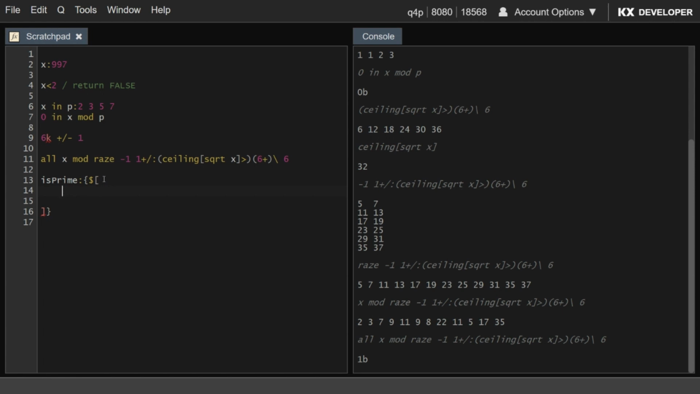So if x is less than 2, we just want to return false straight away. Then our next check will be whether x is in P, our list of primes. If it's in that list of primes, then we want to return true because it is a prime number. Then we need to check, is it divisible by any of these primes? If it is, then we want to return false because it's not prime, it's divisible by one of those numbers. And then finally we add this line, which is our final test, and it will return true or false.